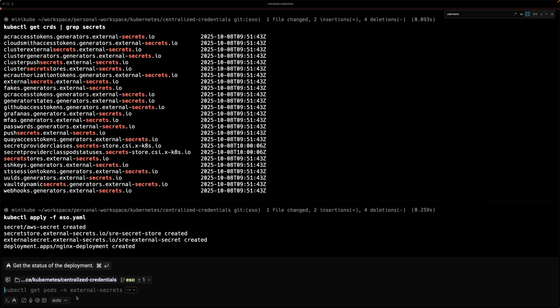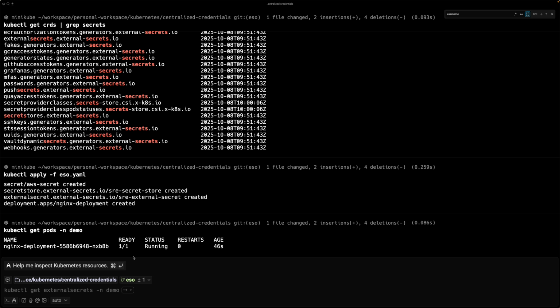As I explained in the architecture overview, we'll be creating a secret store, an external secret, and the deployment, and whatever secrets or key values we are fetching from Secret Manager will be stored as a native Kubernetes secret. So let's verify all these components one by one. Let's start with the deployment, whether our application is running or not. Perfect, our Nginx deployment is running.